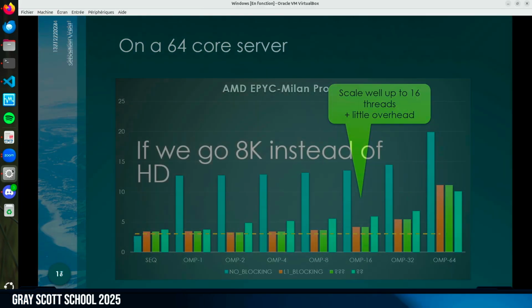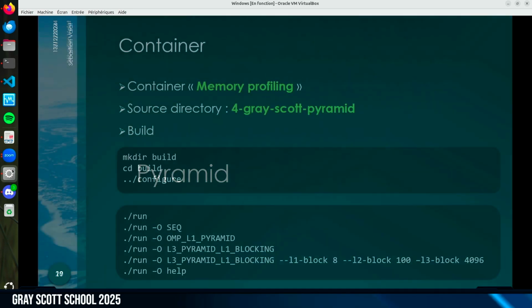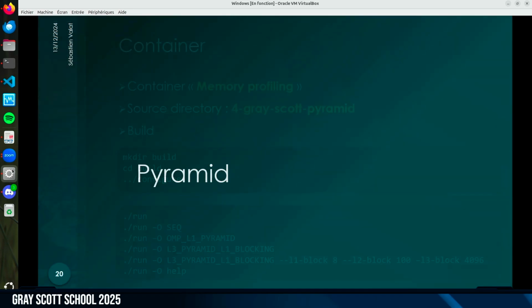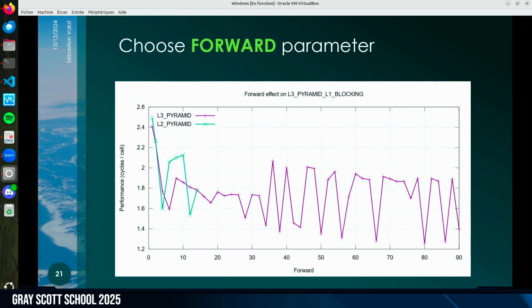Because here, what I'm comparing. I will show you this so you can play with the code. The code, you can give some options to say the cache size, the blocking size you want to do in every cache level. So you can try with several values, and you will see that there is a curve which is going down and going up again when you have the optimal size. This is what you will have to play with.